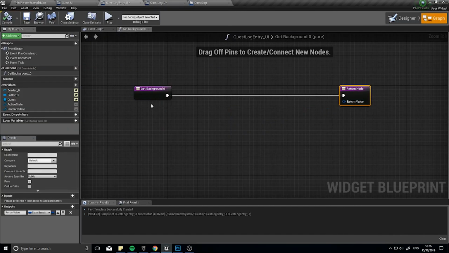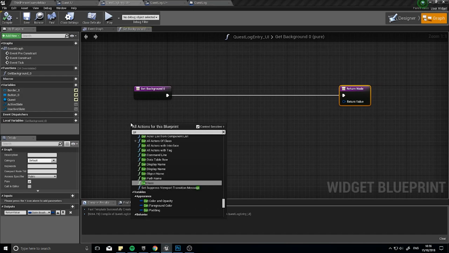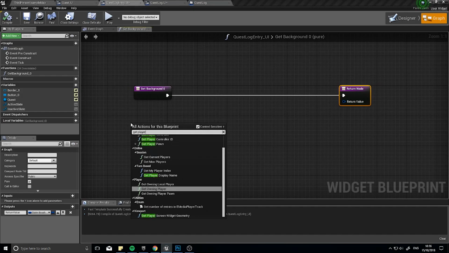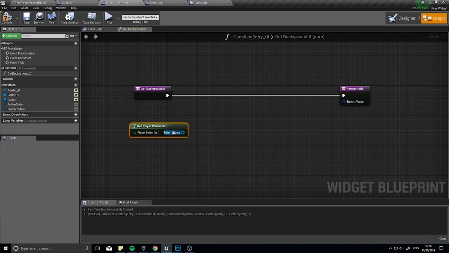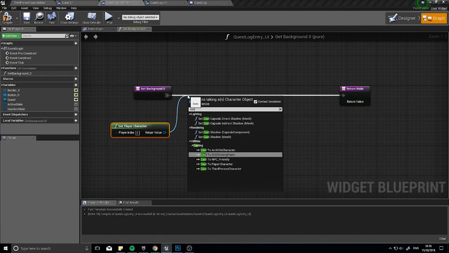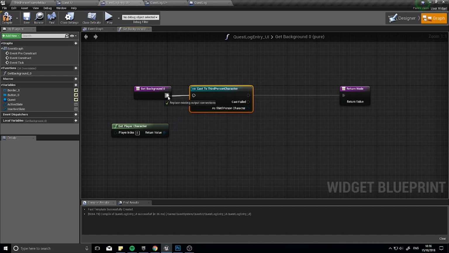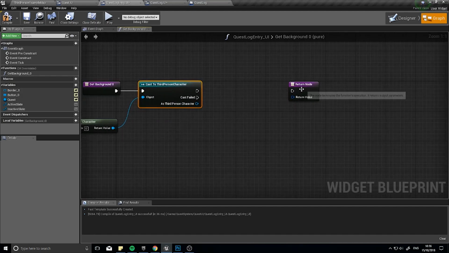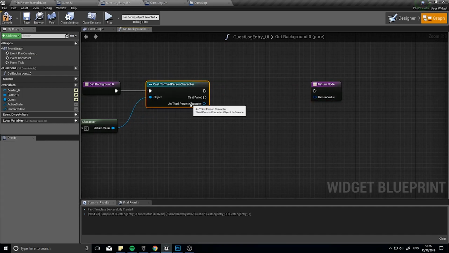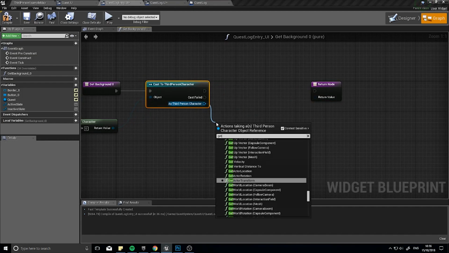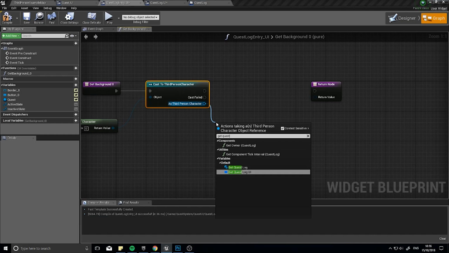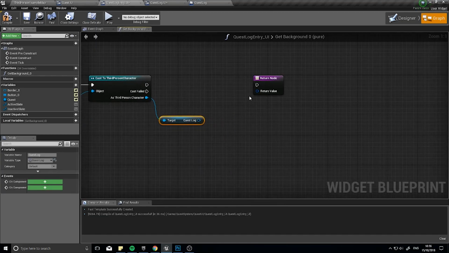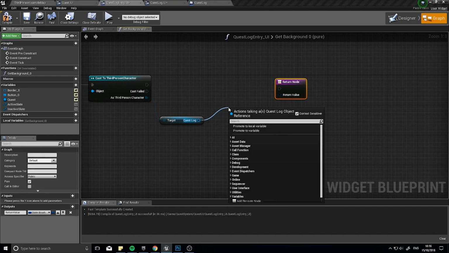So in my quest log entry UI, I'm going to get the player character, and from there I'm going to cast to the player character. The reason I want to cast is because I want to access a particular component of that character blueprint, which in this case is the quest log. So I can go get quest log, and then from there I can get the active quest.